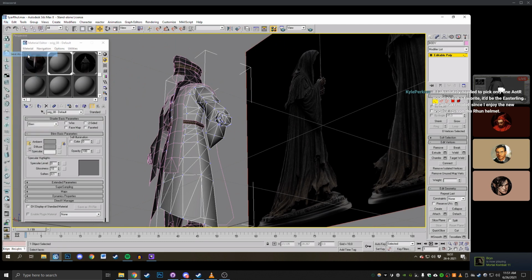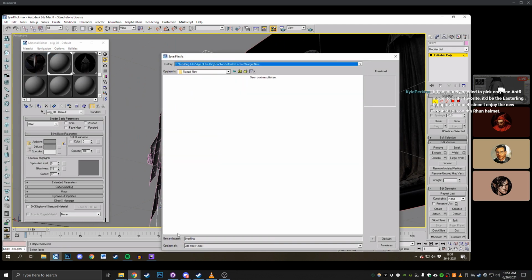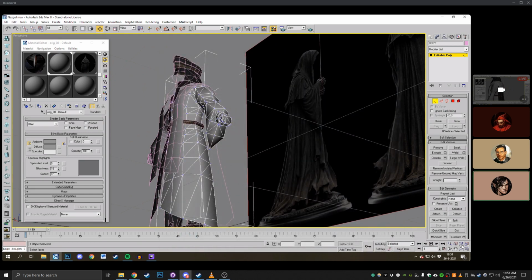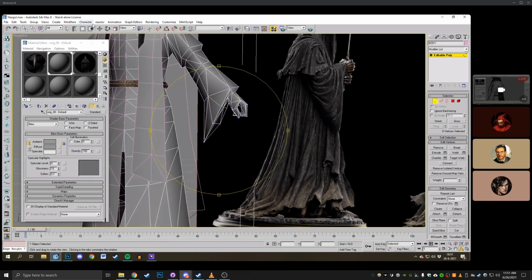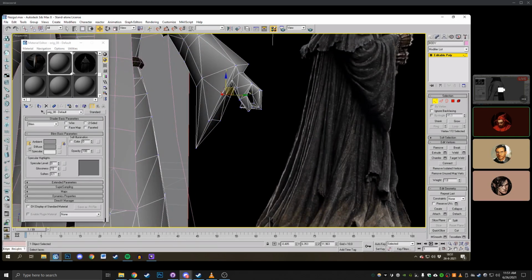I should save. I thought I crashed there. I almost overwrote the file there. That would have been a great thing to do on stream.